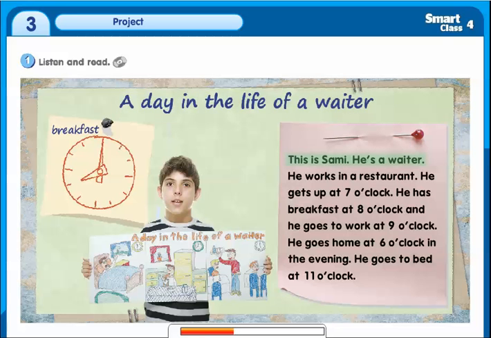This is Sami. He's a waiter. He works in a restaurant. He gets up at 7 o'clock. He has breakfast at 8 o'clock and he goes to work at 9 o'clock. He goes home at 6 o'clock in the evening. He goes to bed at 11 o'clock.